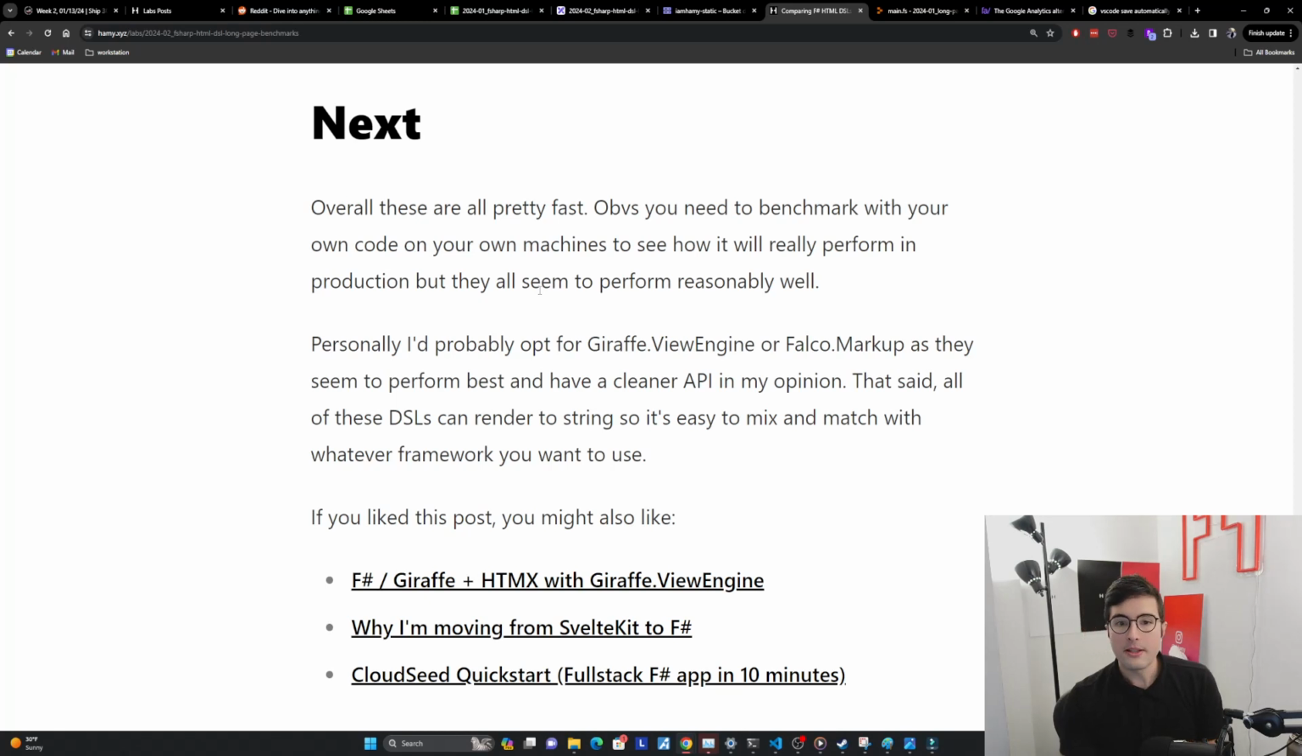Next. So overall, these are all pretty fast. Obviously, you need to benchmark this stuff with your own code on your own machines to see how it will actually perform in production. There's way too many variables to say this is exactly what it's going to be like in your own environment. But I can say for a small machine like this running on the free Replit instance, these all perform pretty well. So I don't really have any major concerns of anyone using this in production.